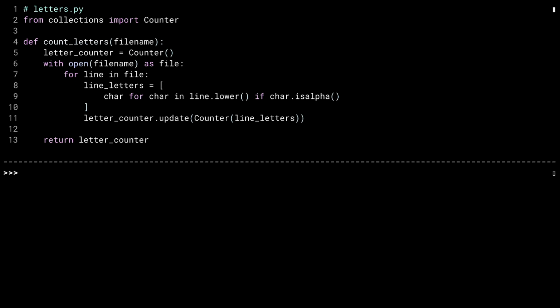Line 5 creates a counter for tracking the letters. Line 6 opens the file using the file name argument for the function. Lines 7 through 11 is what count the actual letters. The counting is done by iterating through the lines of the file. This is done by the for loop on line 7. For each line, a list comprehension is created.